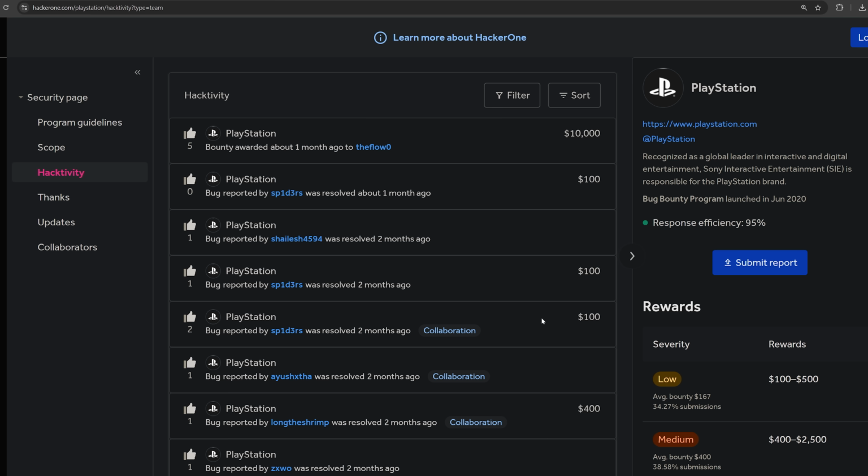So once the bug is suitably old, where it's no longer going to affect most people in a negative way, then it can be disclosed if the person who reported it requests it to be disclosed. And the Flow is one of the only people in this program who appears to be actively requesting disclosure on pretty much every report that he makes.